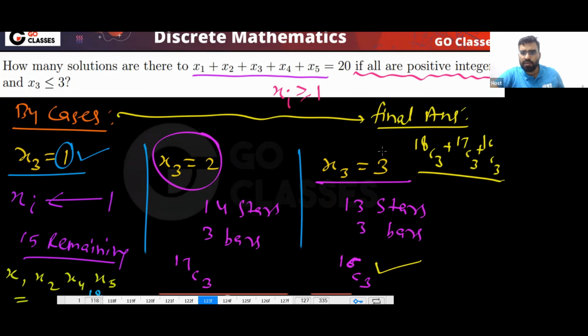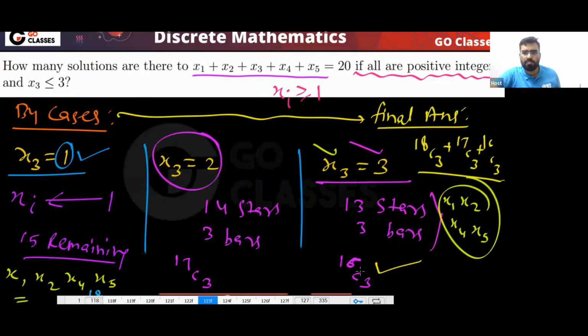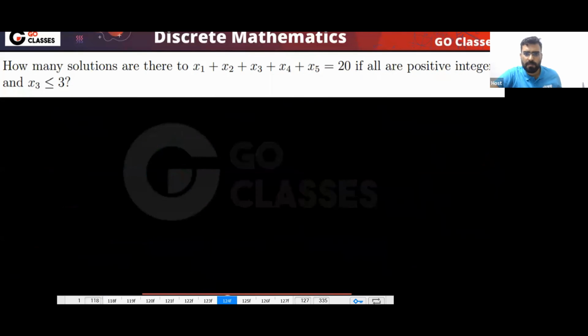Because once you give 3 chocolates to x3, he has gone out of the picture. Now he is not in the picture because you have given 3 chocolates and he has taken these 3 chocolates and gone. You do not have to give anything more. So now only x1, x2, x4, x5 are in the picture.